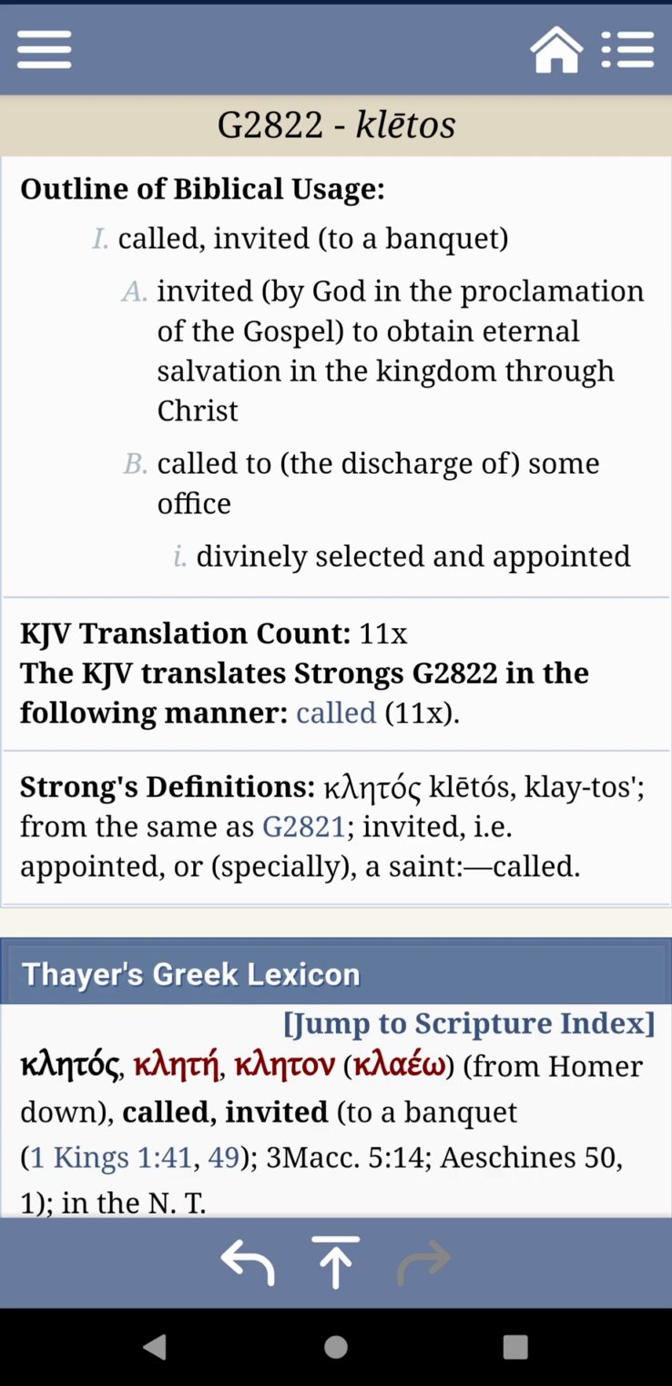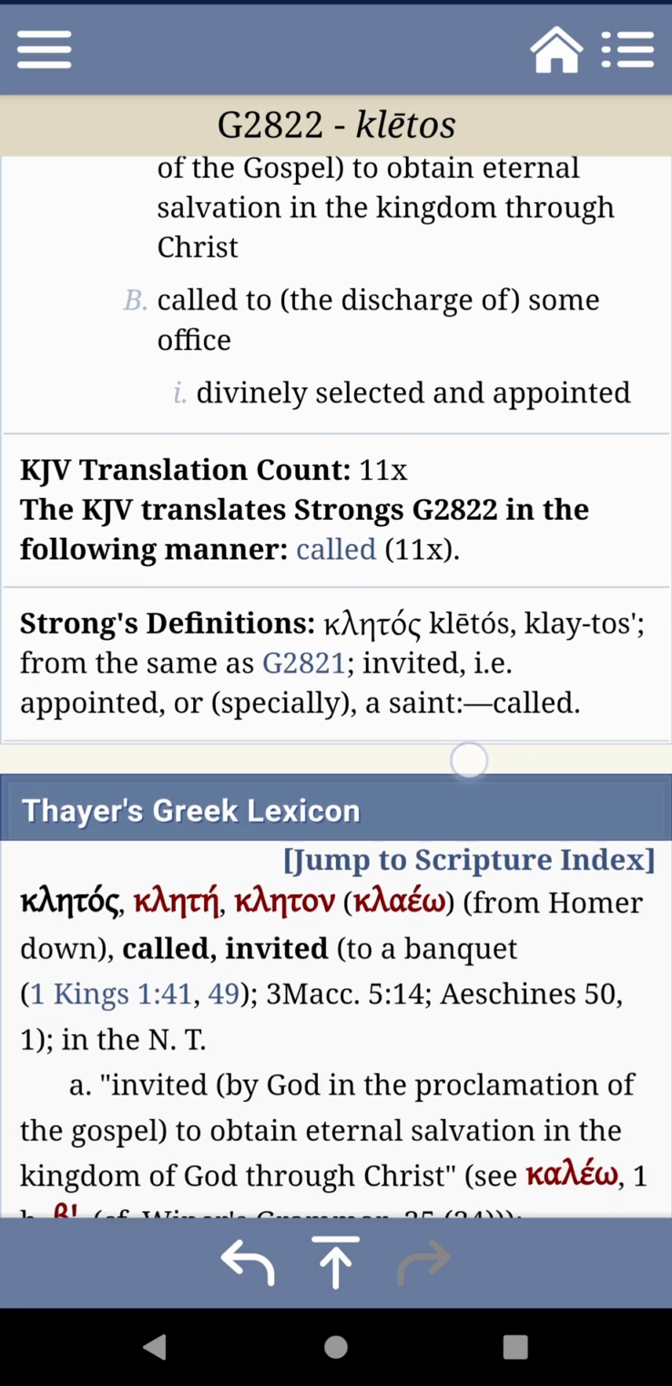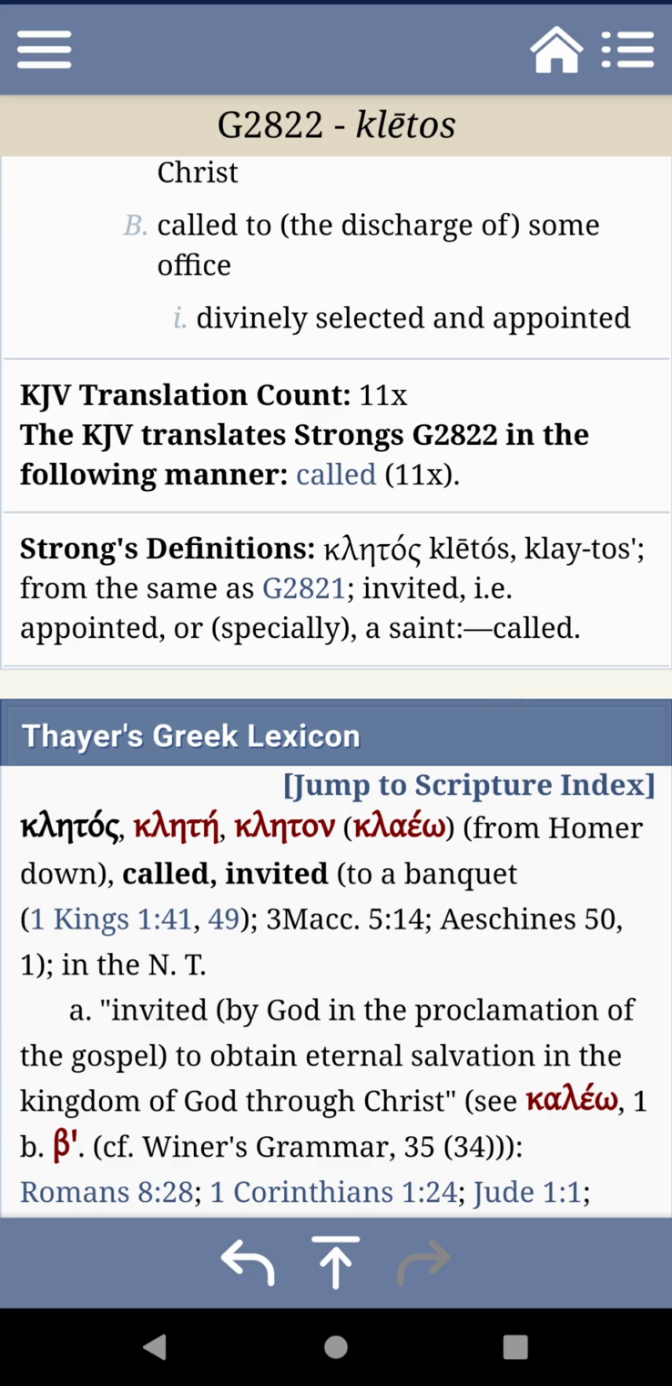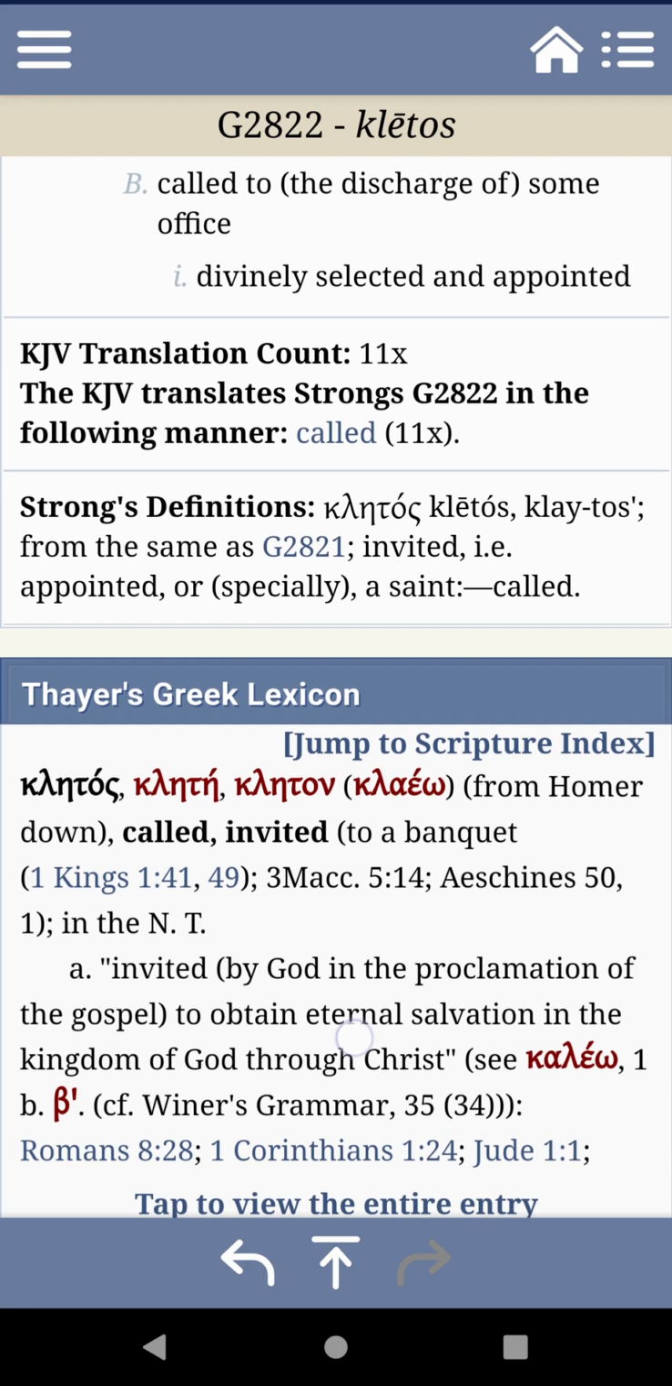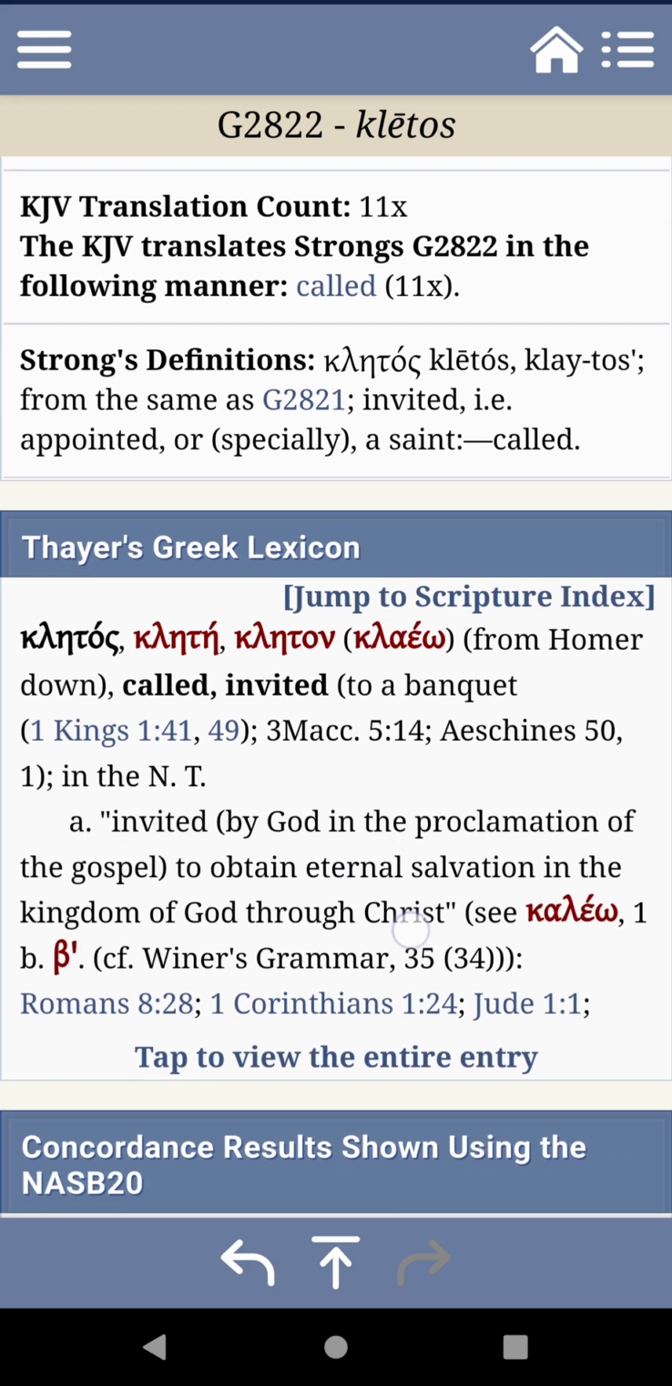You can see the King James Version translation count is 11. That means that this kletos word is shown 11 times in the Greek language. And then it's also translated to called all 11 times. You won't always see that all are translated the same. So then it gives Strong's definition.